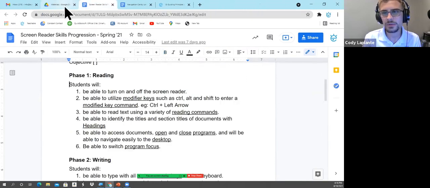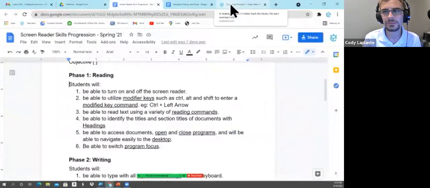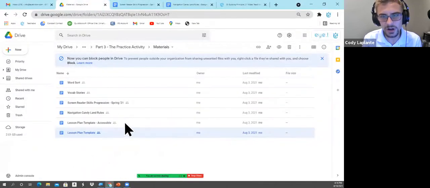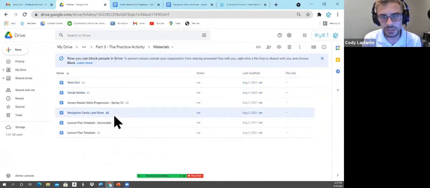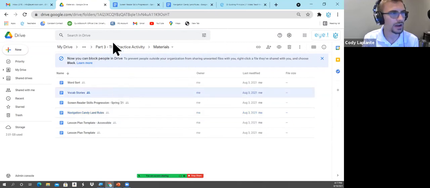The other thing that we commonly talk about is our screen reader cheat sheets, which is available on our website, which we'll talk about later. And then also we have all of these other things that we're going to talk about today that are unique to this particular webinar in this series. We have word sort, vocab story, navigation, Candyland, rules. All right. These are resources that are usually available in our paid screen reader curriculum, but we're offering today for free for this webinar. So definitely get those handouts because it's kind of a rare opportunity.